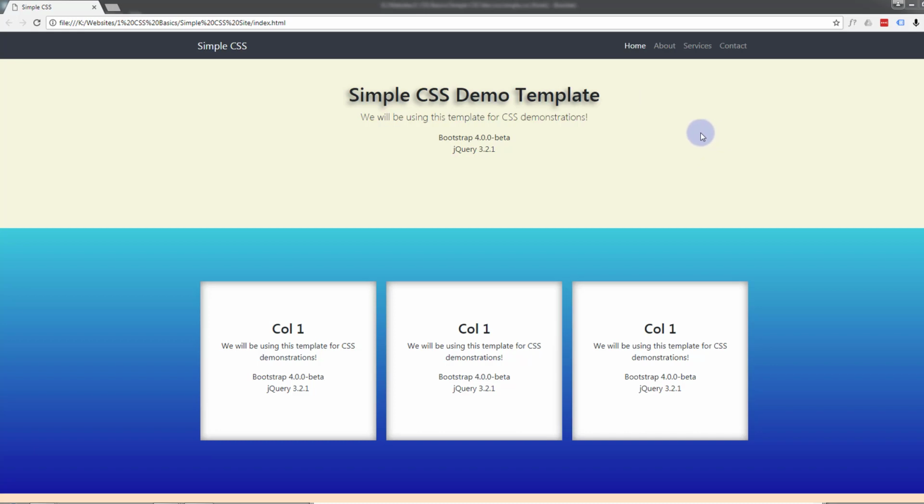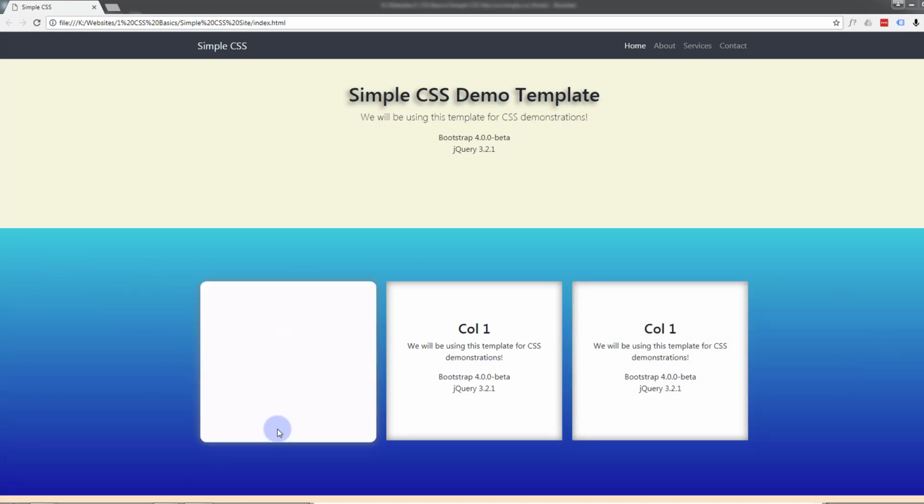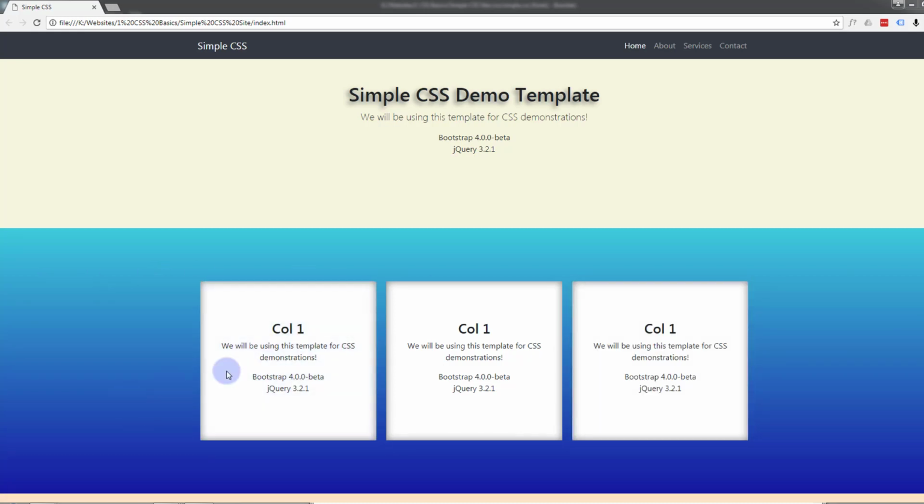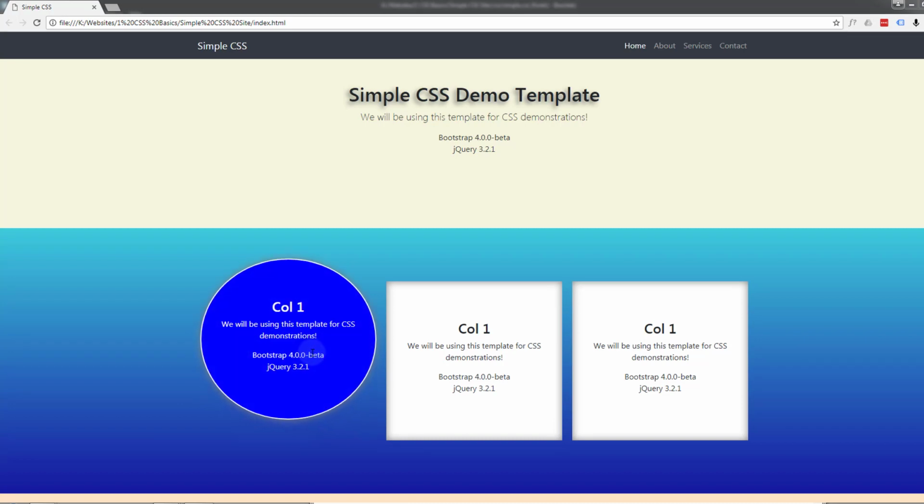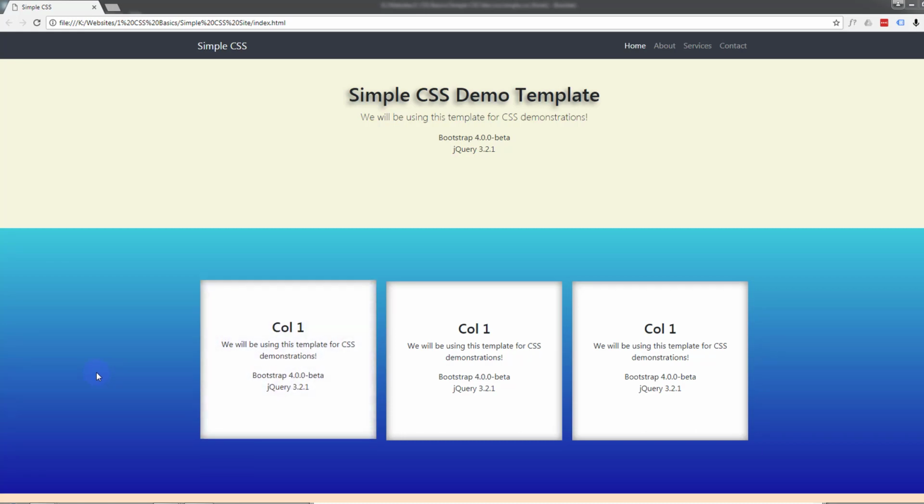In our last video we did simple linear gradients, and we did them from top to bottom, left to right, and from corner to corner. In this video we're going to cover radial gradients. Radial, as the word sounds, is a round gradient. So let's open up our CSS.